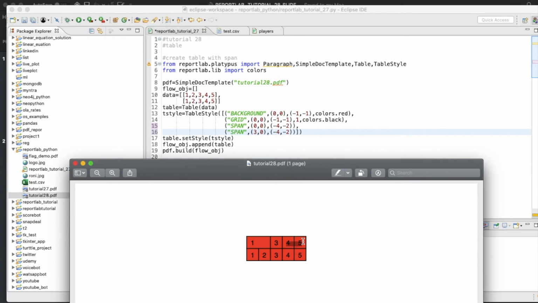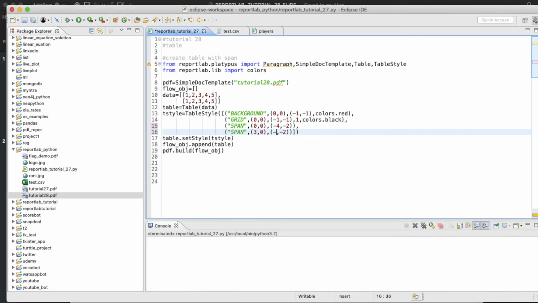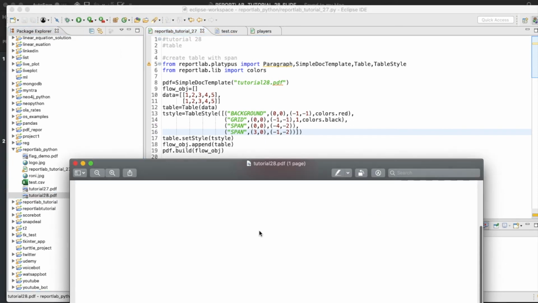and -1 and -2. This is -1 actually, and this is -1 -2. Let's run this thing now. See, this is working fine.